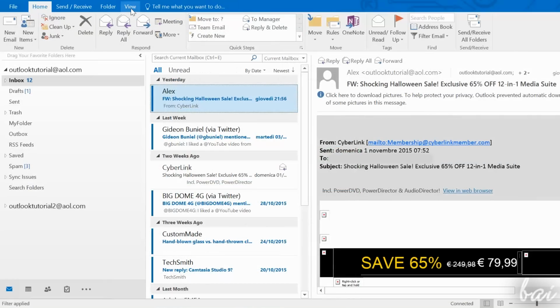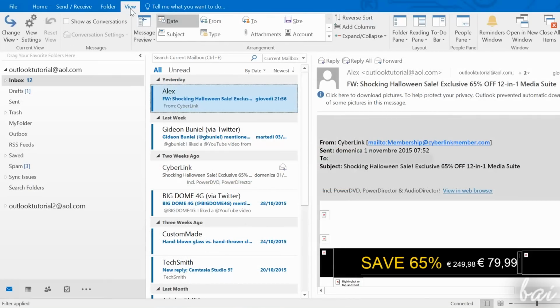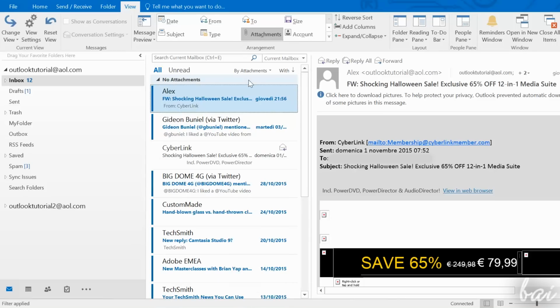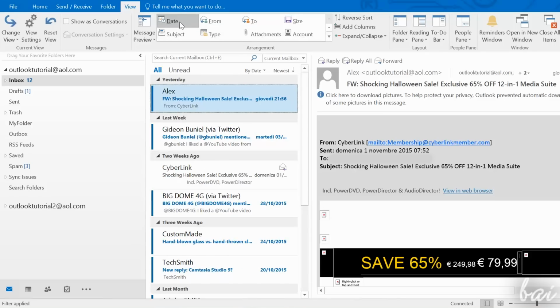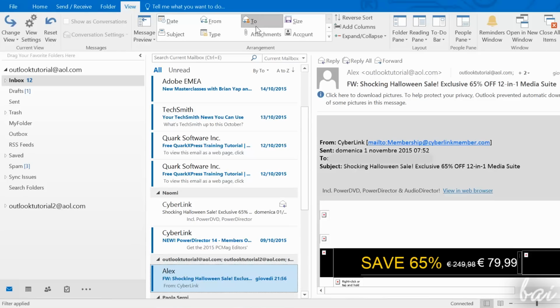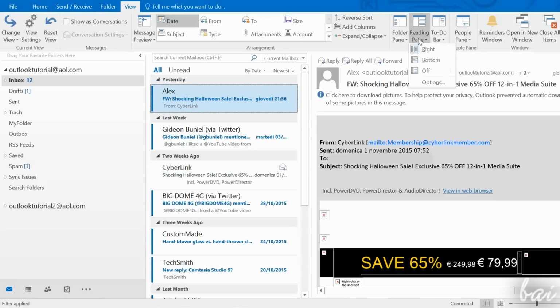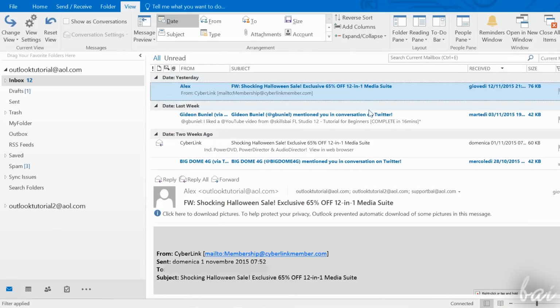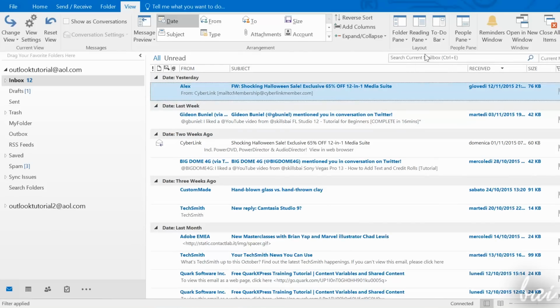You can organize your workspace as you wish, opening the View tab on top. For example, you can order your emails by date, senders, receivers, or sizes, selecting from the Arrangement section. You can also arrange the different panes sizes and position from Layout.